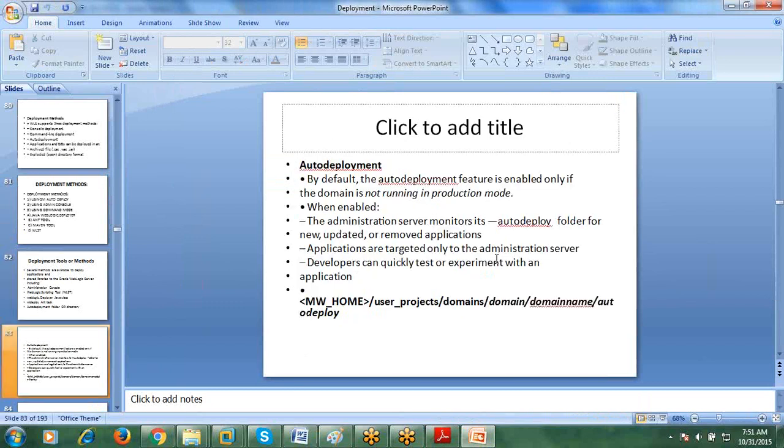The first method we are going with is the auto deploy method. Auto deploy is enabled only in development mode, whenever you start the domain in development mode; it is not enabled in production mode. Why is it enabled only in development mode? So that developers can quickly test or experiment with an application. Whenever they place the application into the auto deploy directory, it automatically deploys and sets the target to the administration server. The directory is available under the domain home, the auto deploy directory.